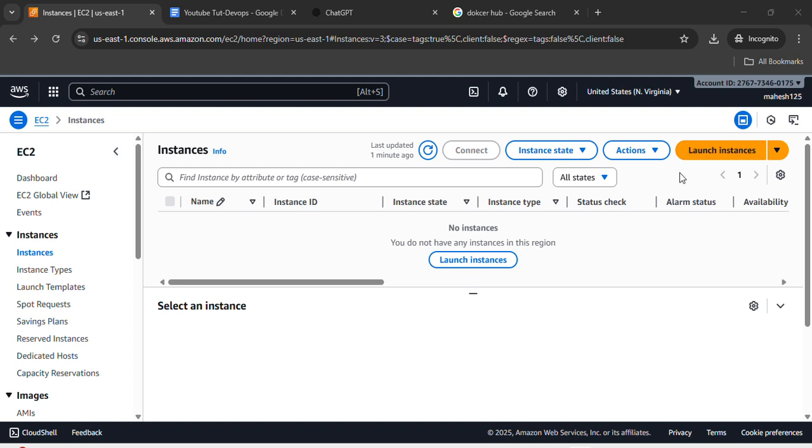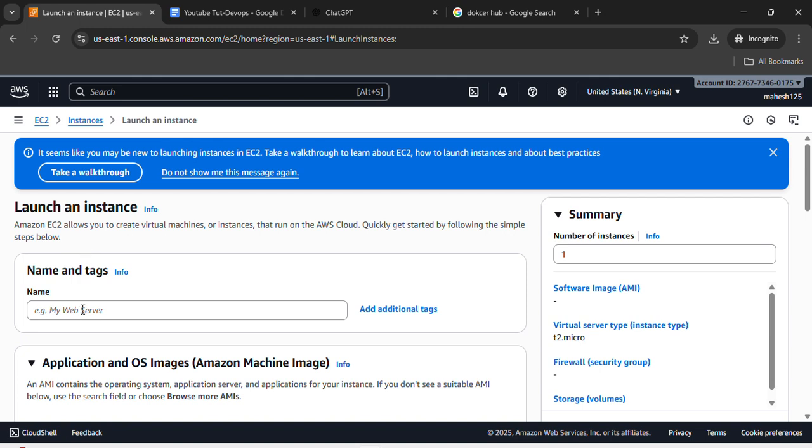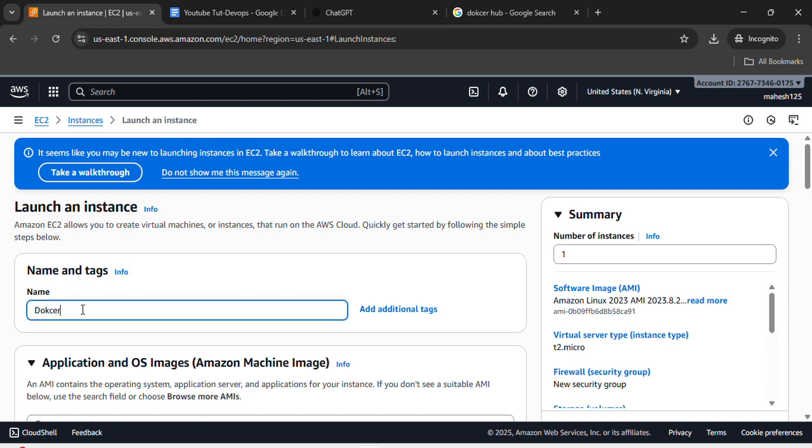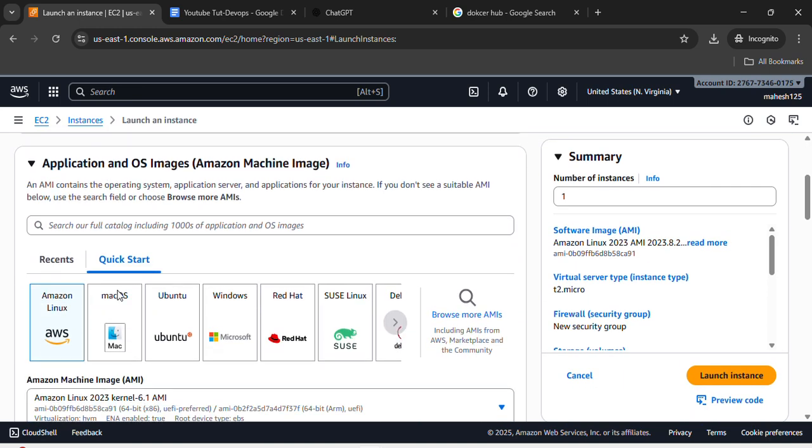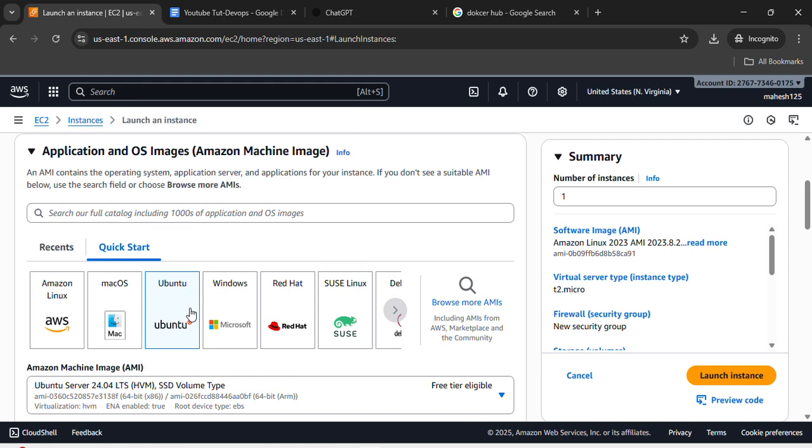Today we will learn how to install Docker on the AWS console. First we need to create one instance from AWS. Let's suppose I'm keeping the name as Docker, and I'm selecting Ubuntu as my Linux system, as my OS.